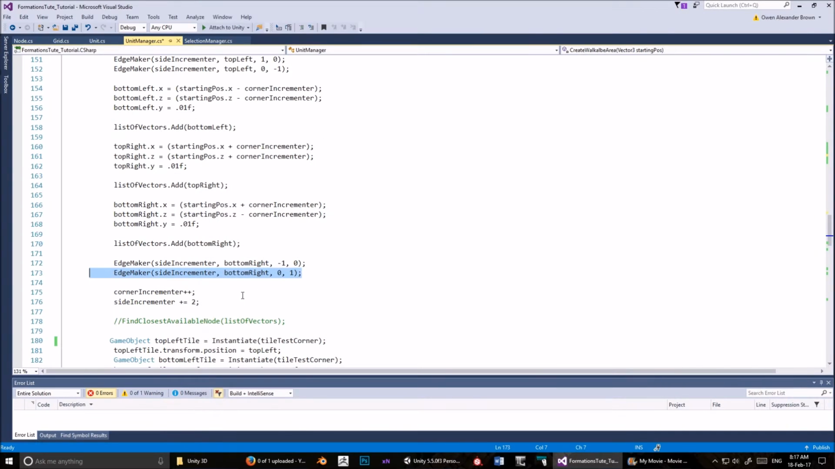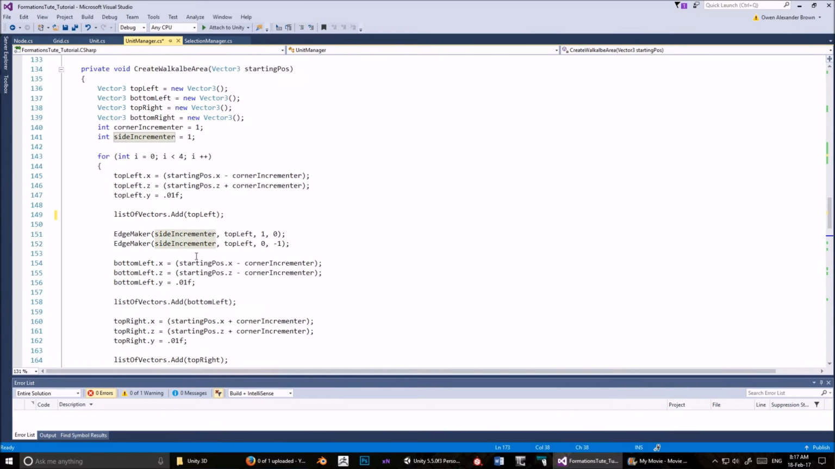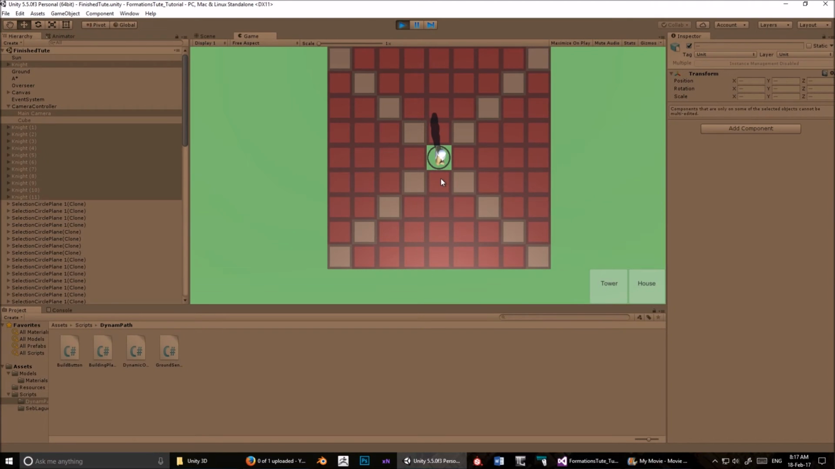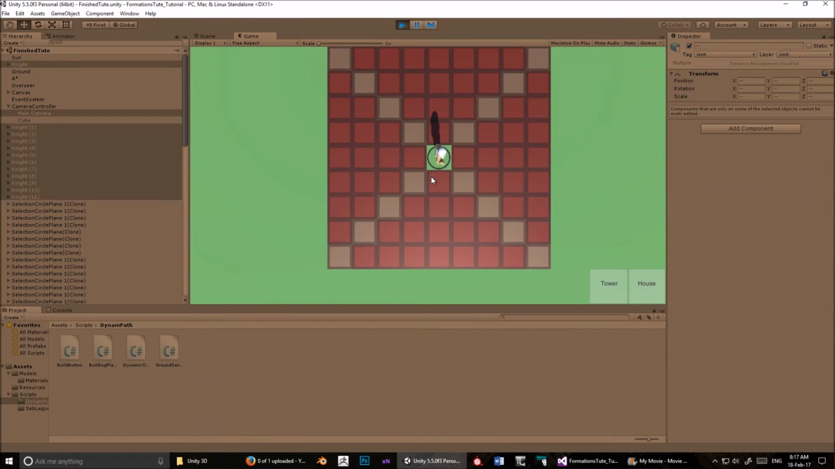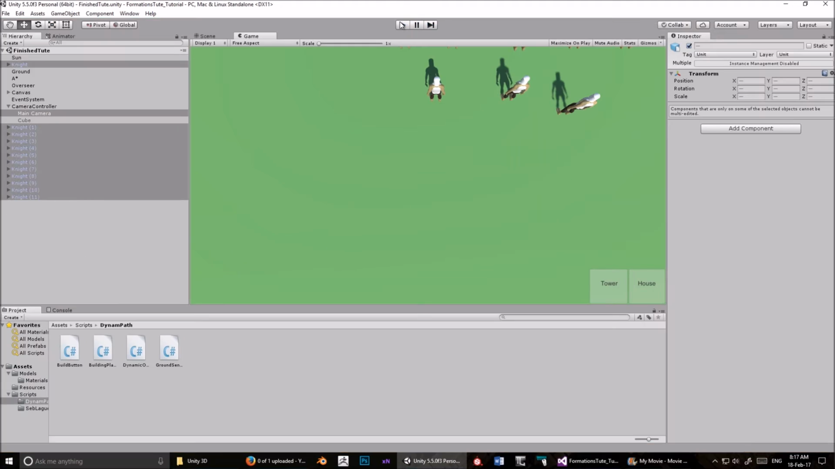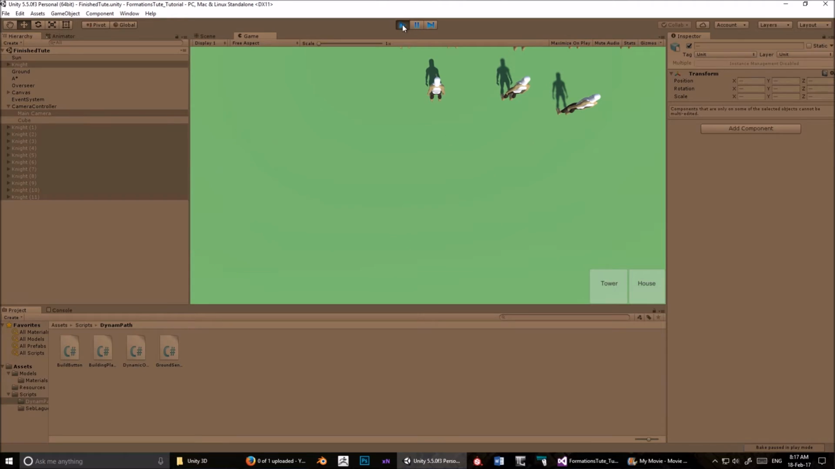And the number of times it goes up is based on the side incrementer. The side incrementer starts at 1, so the first time it just goes 1. But the second time it's going to go 1 plus 2, right? So first time it goes 1, second time it goes 1 plus 2. Well, this actually was incremented, right? So it's going to be 3, but now it's going to be 3 plus 2. Now it's going to be 5 plus 2, like that. That's how that's working. And that's how you get that nice little square shape.